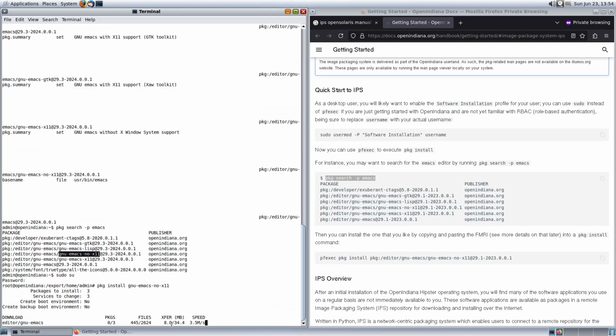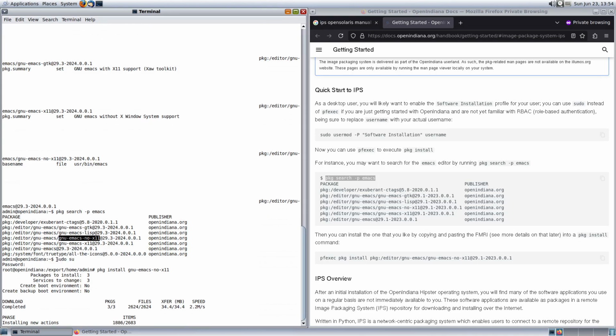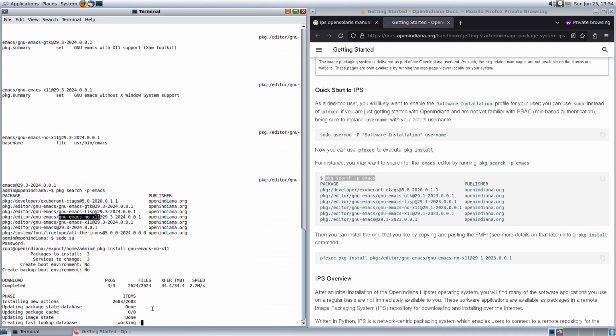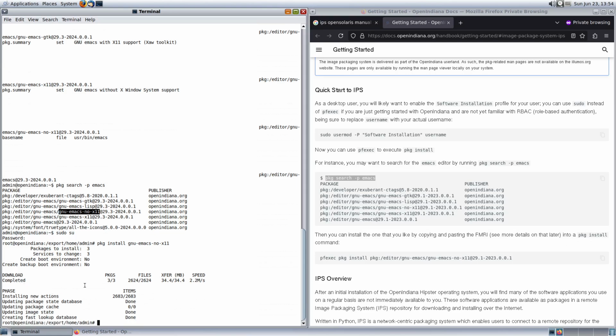Okay, so it needed to install 3 binary packages. Maybe this is a common sub-package, editor/GNU Emacs. It doesn't say which packages have been installed. You need to look at the progress. But we can see it has installed the 3 packages. No need to reboot, no need to create a boot environment, a ZFS snapshot, etc. Okay, let's see if Emacs works.